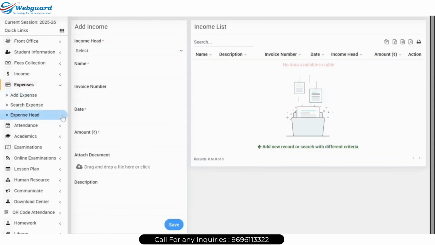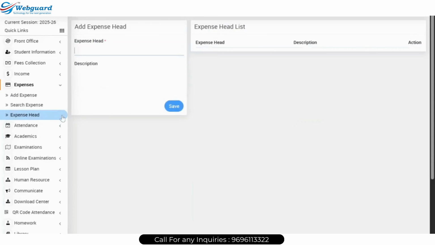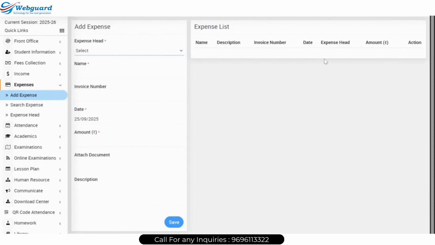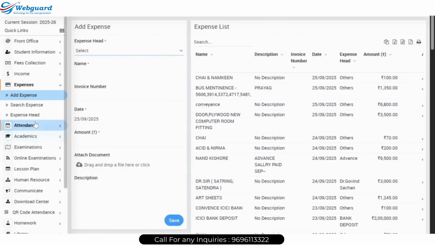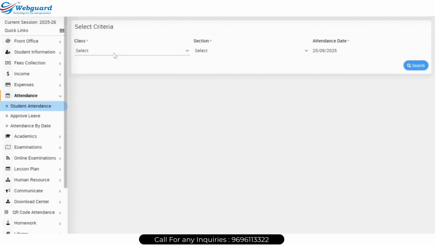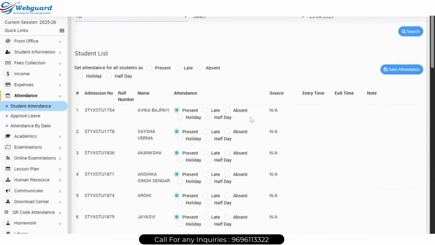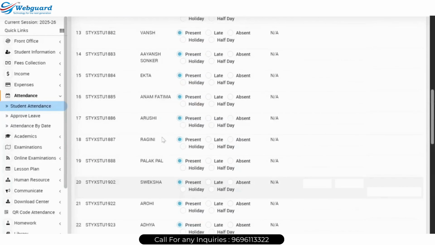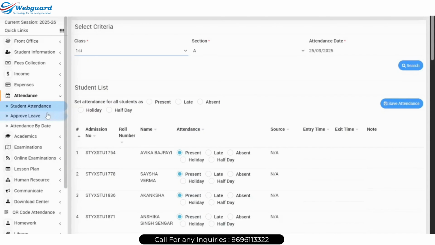Then you have expenses option. Here again you can add multiple expenses head according to your requirements. Then just simply you can add expenses like this. Then you have attendance option. Here you can search for student attendance class wise. Let's suppose class first, section A, and today's date. When you will click on search, here it shows if the student was present or absent on that day.